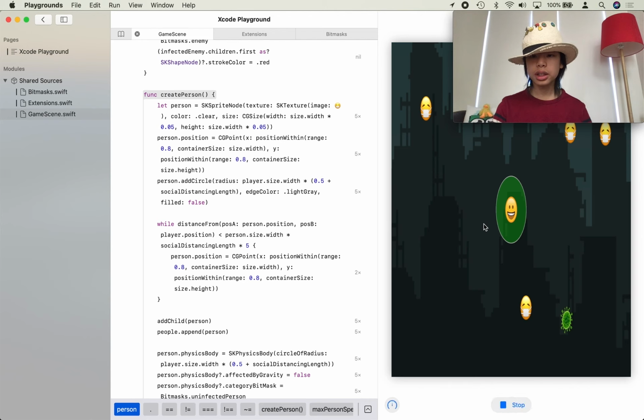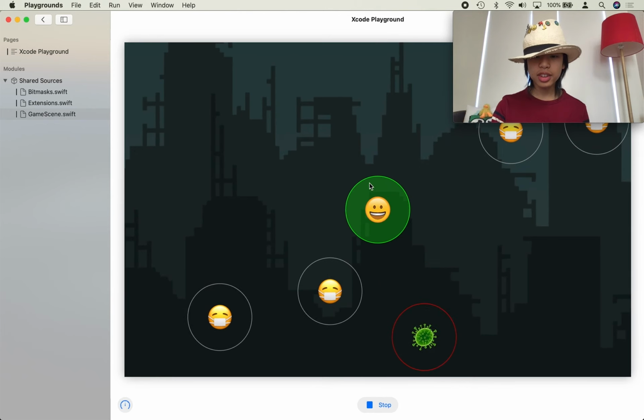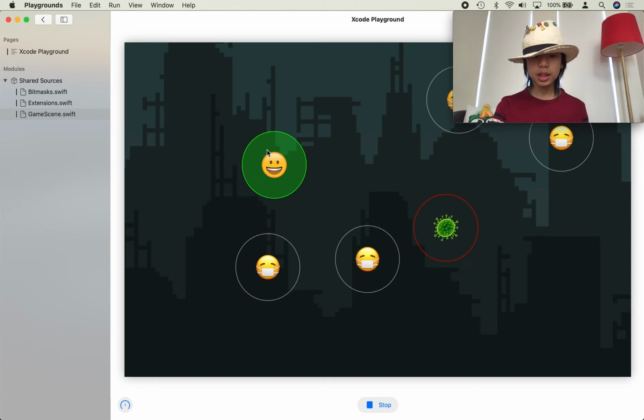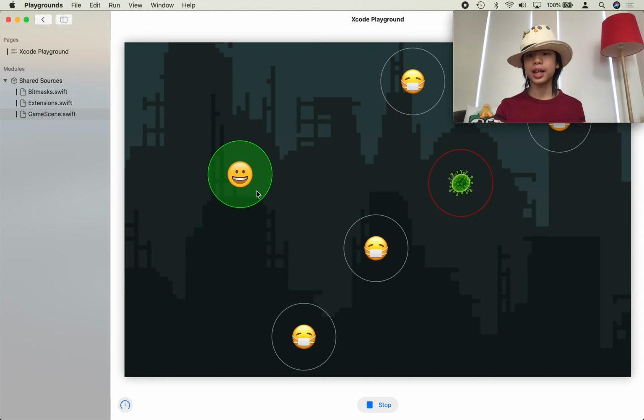Alright, so hopefully it should work. It should work. Fingers crossed. It's loading all the stuff. There we go. It works. Of course, it's a little laggy, but for you, it should not be laggy.